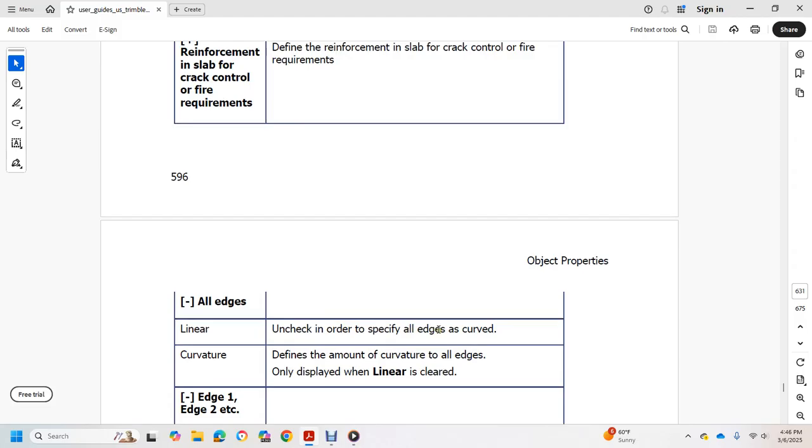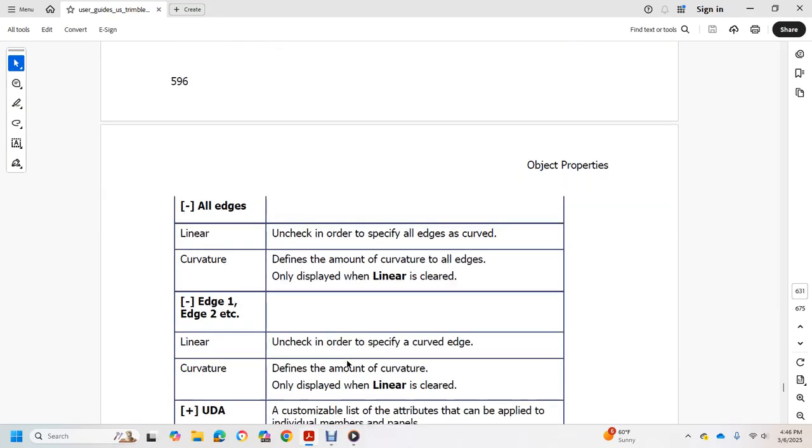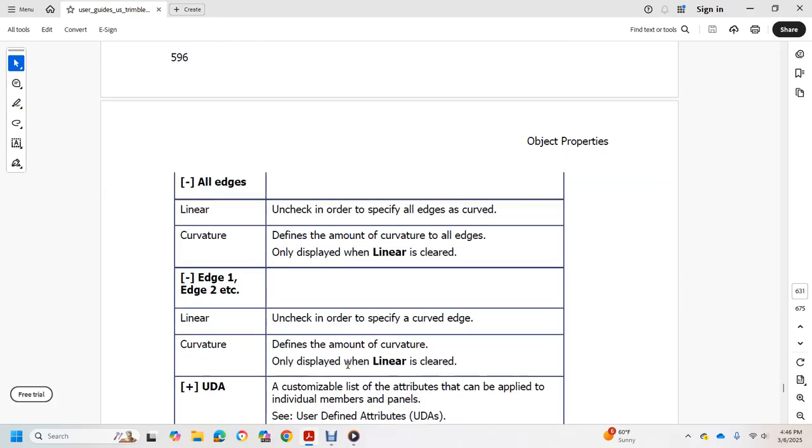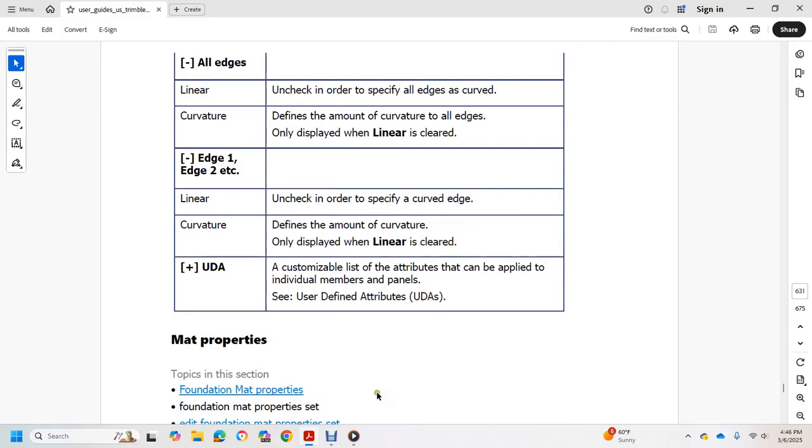Linear: uncheck this to specify all of the edges of the curvature, and define the amount of curvature. For all edges, only display with linear is cleared, edge 1, edge 2, etc. Uncheck linear to specify a curved edge and define the amount of curvature. User-defined attributes: a customized list of attributes to apply to the individual members and panels.